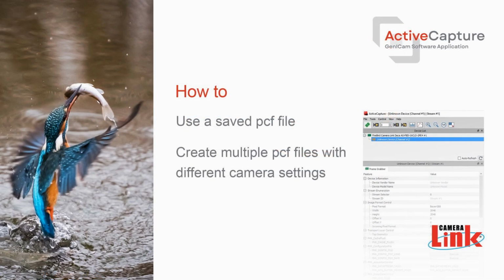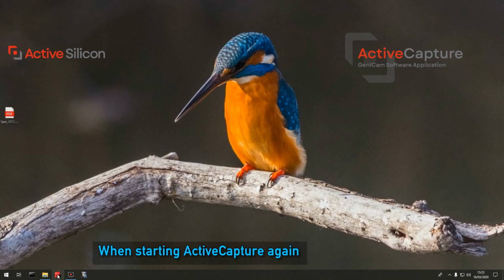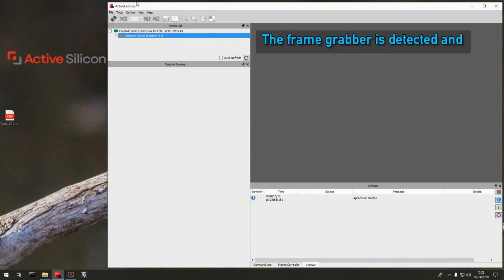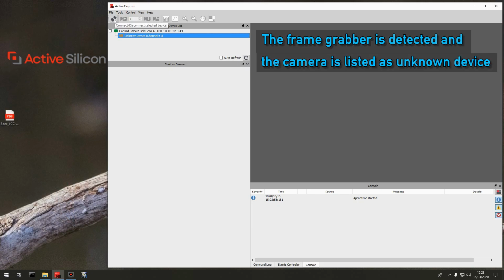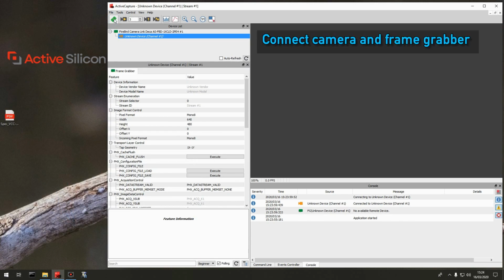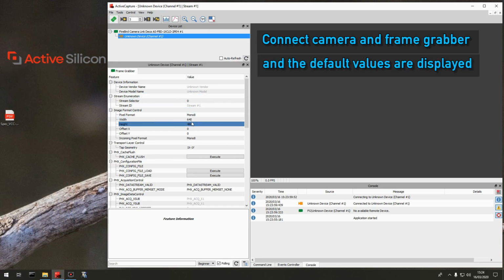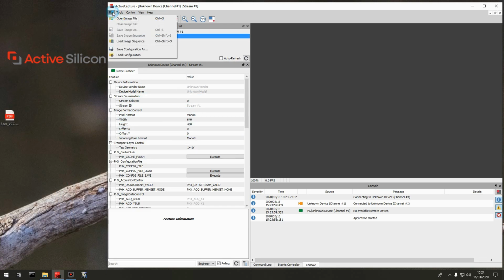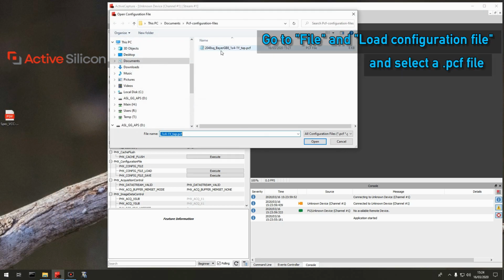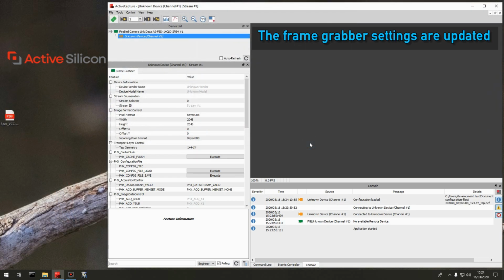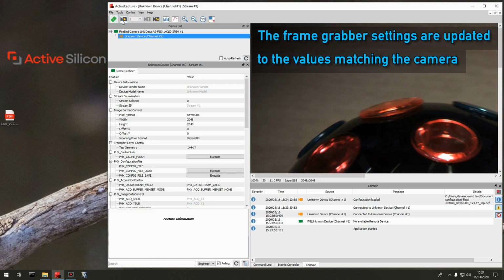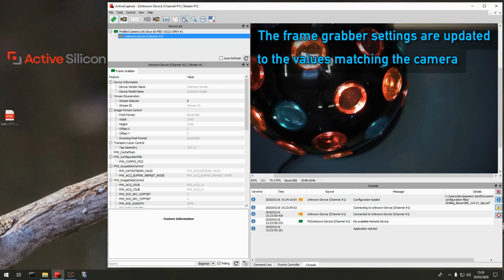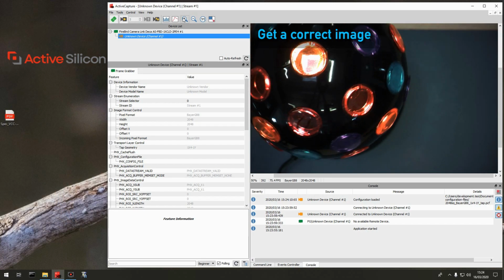In the last part of the video, we will quickly show you how to use a saved PCF file and how to create PCF files with different camera settings. When starting the system again and opening ActiveCapture, the frame grabber is detected and the camera is listed as Unknown Device as before. Connect camera and frame grabber and again the default values of the frame grabber are displayed. Go to File, Load Configuration File and select the appropriate PCF file. The frame grabber settings are automatically updated to the correct values matching the camera. Start the live acquisition and get a correct image.